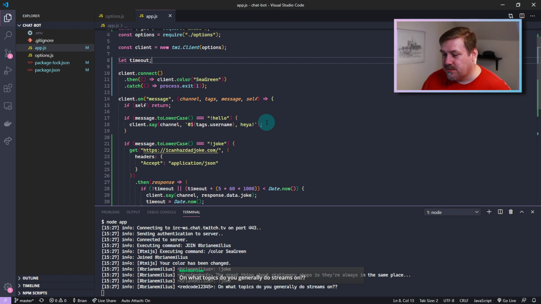Redcoat says, on what topic do you generally do streams on? Well, web development, basically. I've just begun streaming, so it's not a lot of streaming, but I stream web development, and it's all HTML, CSS, JavaScript. Sometimes I move into some backend stuff. It doesn't have to be front-end all the time. This is backend stuff, so that's that. And it's in the Node sphere of things, but I'm not afraid to go over into other areas like PHP or something else.